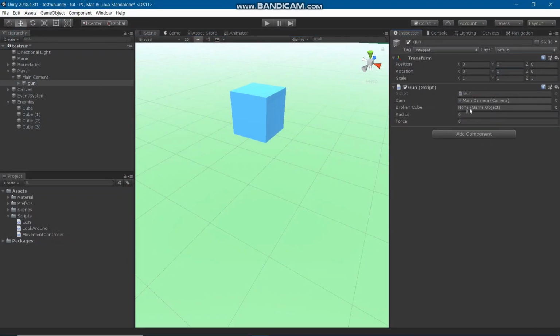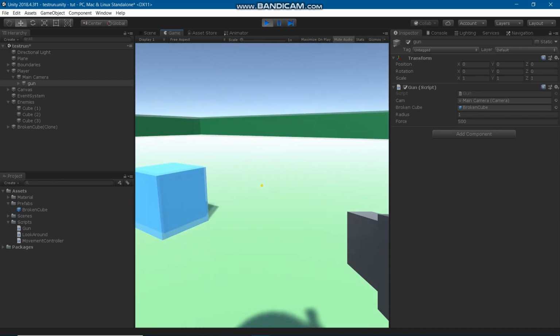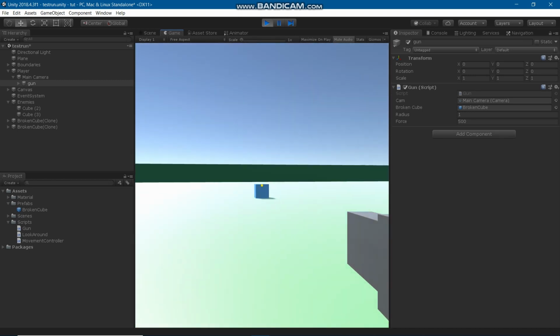As you can see, these three arguments have been updated in the inspector. Drag and drop the prefab here. Let's use a radius of 1 and a force of 500. As you can see, our explosions are working flawlessly.